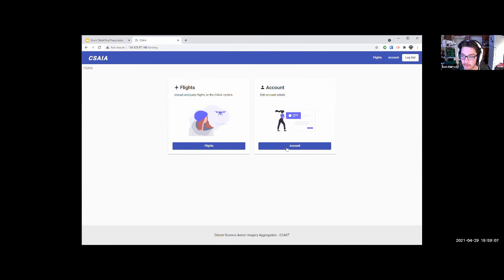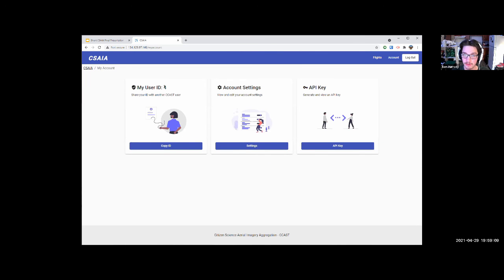Also back to the account page, you can see your user ID, which you can share with someone else on the CSAIA system where they can share the images with you. You also have your account settings here where you can reset your password. And we also have API key integration so that you can generate your own API key and use it to query the API without having to use the front end here. And that's all for the website.